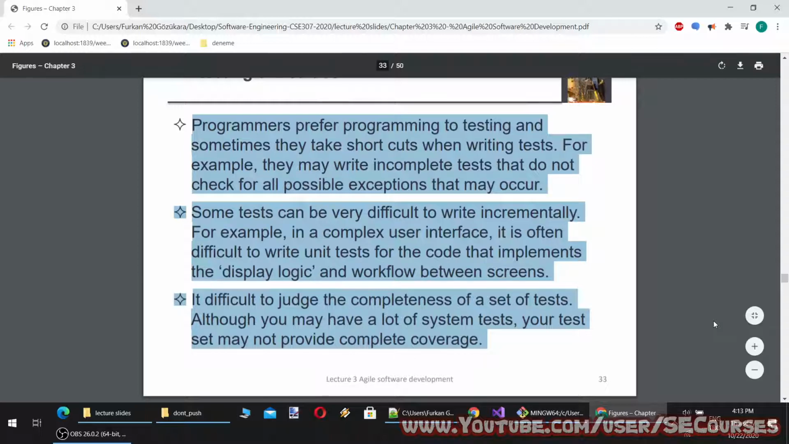It's difficult to judge the completeness of a set of tests. Although you may have a lot of system tests, your test set may not provide complete coverage.